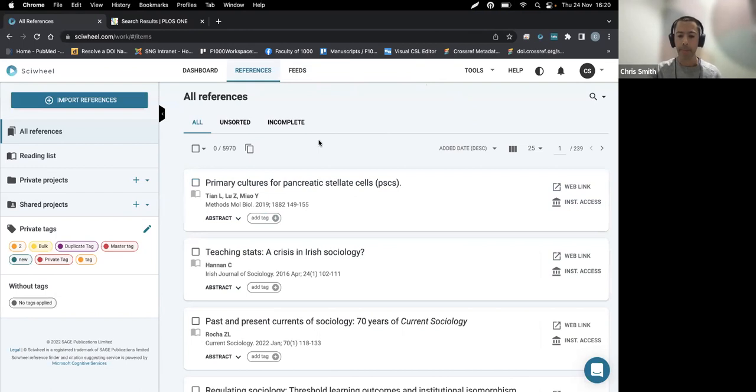So a bit of an introduction to Sciwheel generally. As João mentioned, it is purely cloud-based, so everything's stored in the cloud, which means there's no clunky software to install on computers or anything like that. It means you can access it from anywhere where you have an internet connection.